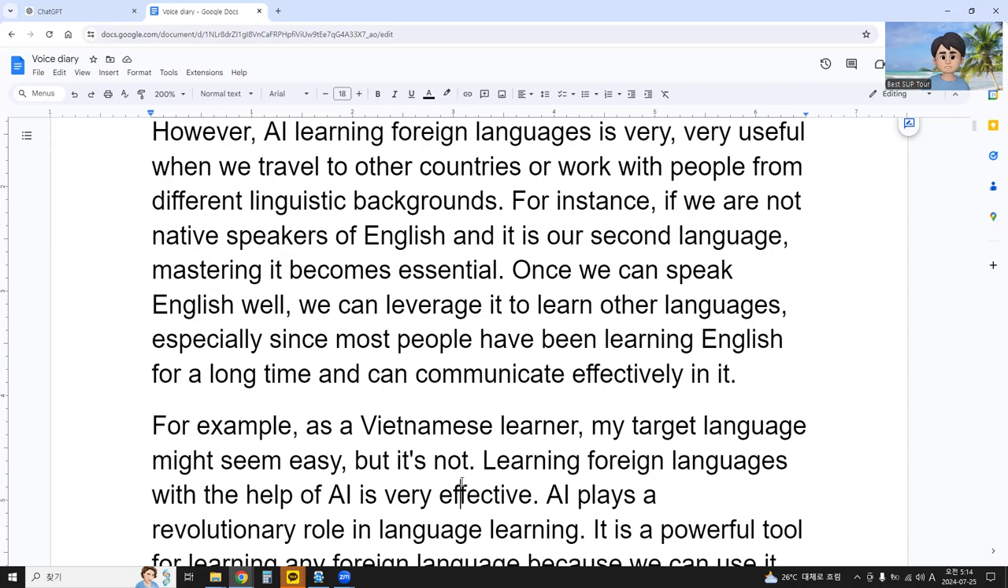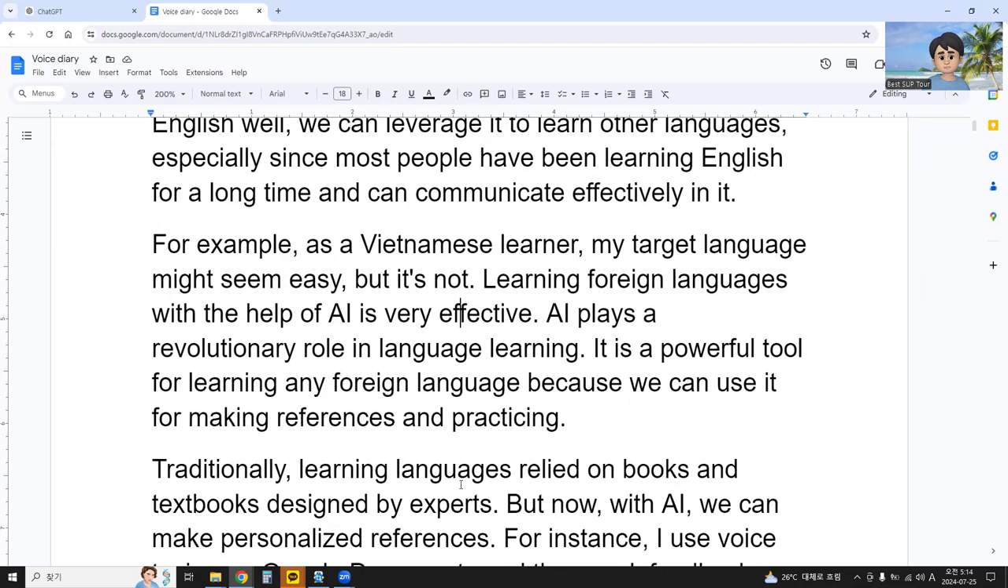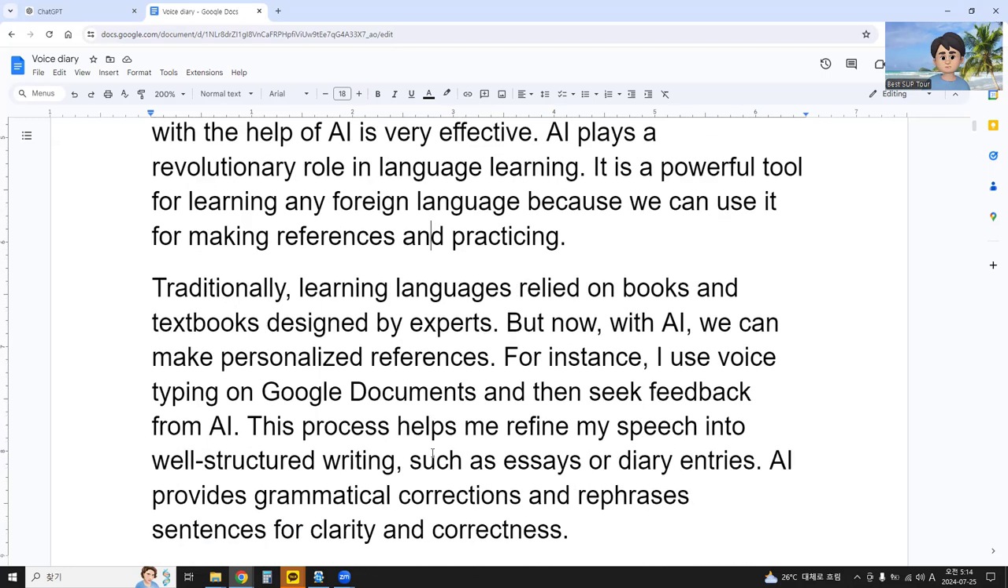Learning foreign languages with the help of AI is very effective. AI plays a revolutionary role. I didn't say revolutionary role. The AI says AI plays a revolutionary role in language learning. It's a powerful tool for learning any foreign language because we can use it for making references and practice.